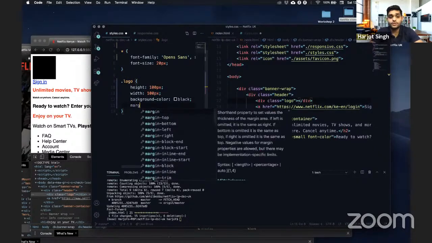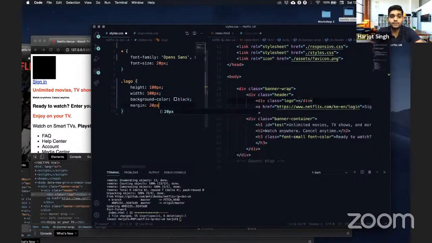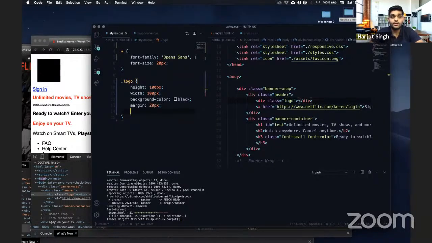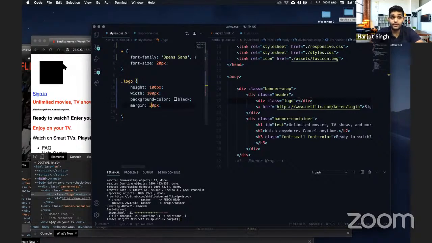I'll add a margin of 20 pixels. So just notice the size. The size is currently 100 by 100. There's no margin. There's no padding. And look at the difference after I add margin. The space around the box increased. If I add more, it increases further. So that is basically margin.